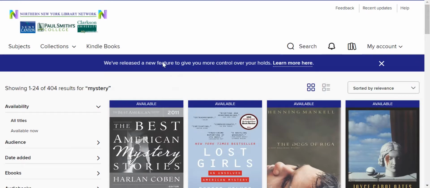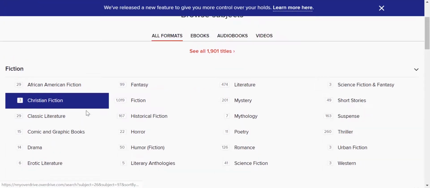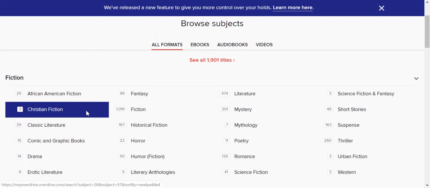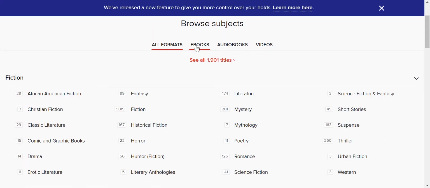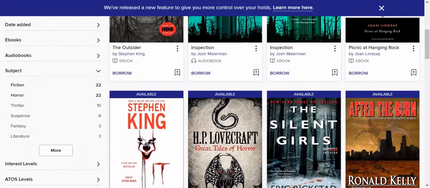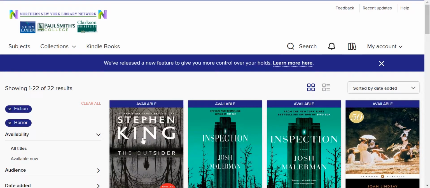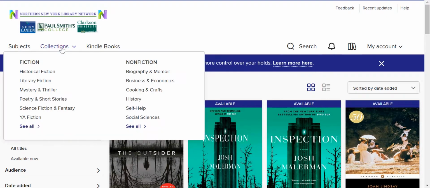Another way is by the Subjects tab. Here you can choose among your favorite genres. Please note, if you're looking for a specific type of format, you need to choose it here at the top of the page. Finally, if you're not quite sure what you're looking for, you can browse the OverDrive collections.